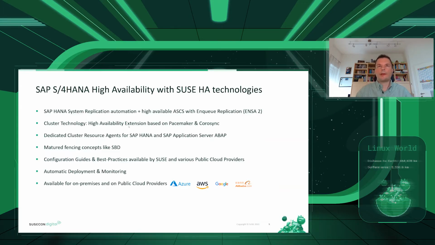I was always mentioning our automatic deployment to automatically install SAP HANA, SAP NetWeaver, and also the configuration of the high availability clusters, which is then basically referring to the day 1 operation and simplifies that. We also have for the day 2 operations our monitoring solution to monitor SAP HANA and our cluster stack. And these solutions are available for on-premise use cases and on the public cloud providers, Azure, AWS, Google, and Alibaba.